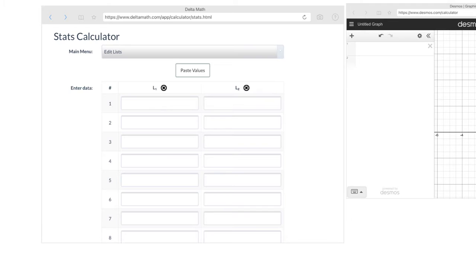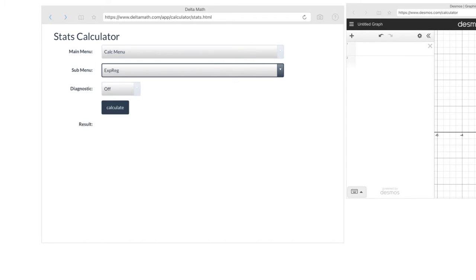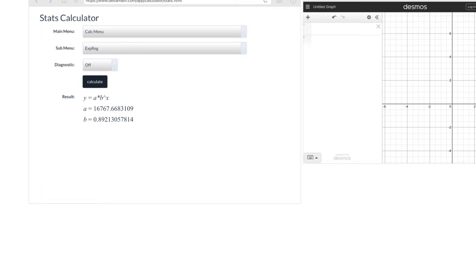So I'm going to open up the calculator, paste those values in. In my drop-down menu, I'm going to click the calculator button, and I'm going to pick what the question asked. The question asked exponential regression. So it's going to give you an equation. Now, every regression starts off y equals. If you forget this step, Delta Math is going to count it incorrect. And we are rounding to the 10,000th.